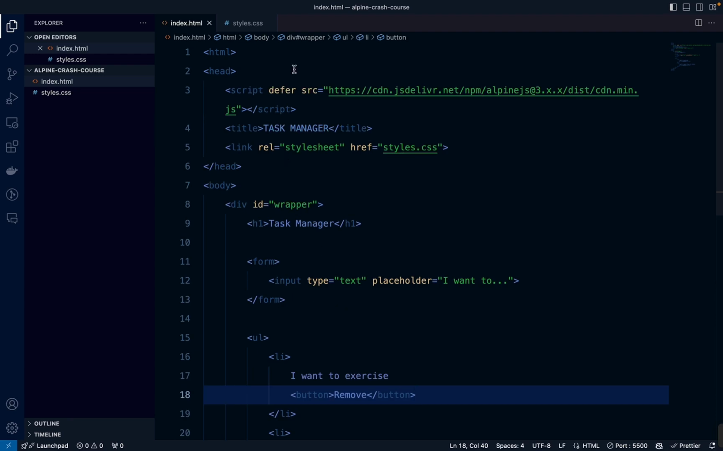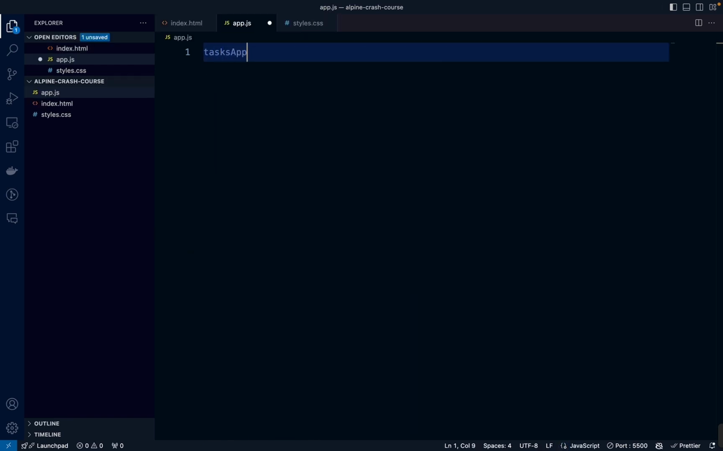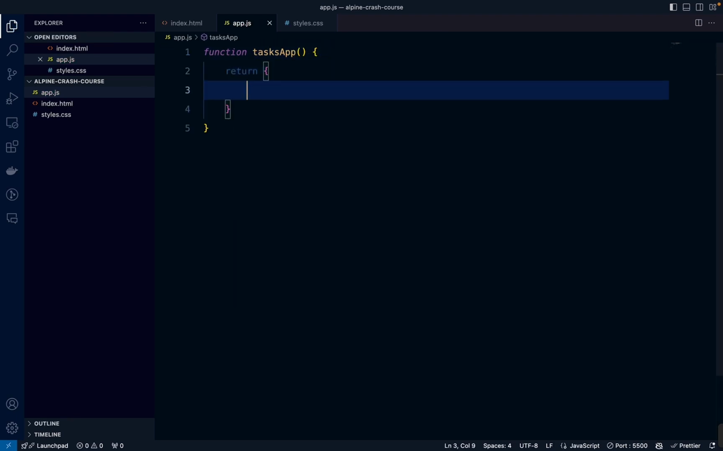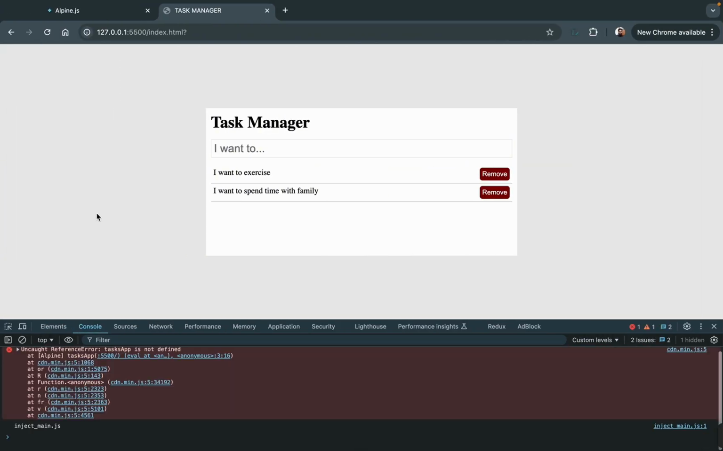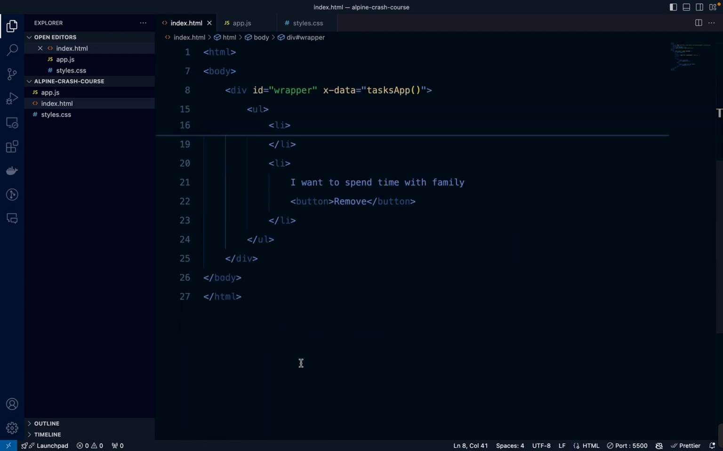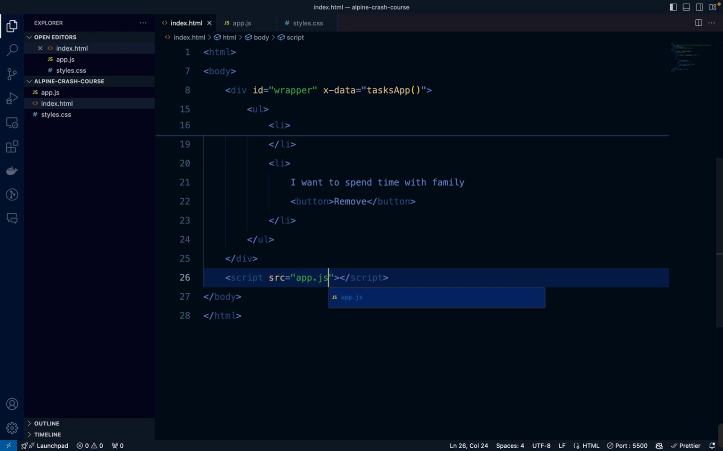And now let's hook this all up. So first of all, let's go ahead and create our x-data. But instead of doing this inline, I'm going to call a function here, tasksApp, and I'm going to create that function in a separate JavaScript file. So I'm going to say tasksApp function, and we're going to return an object from this function, tasksApp. And let's go over here, yeah, we need to link that in. So we're going to call the script, source is app.js.